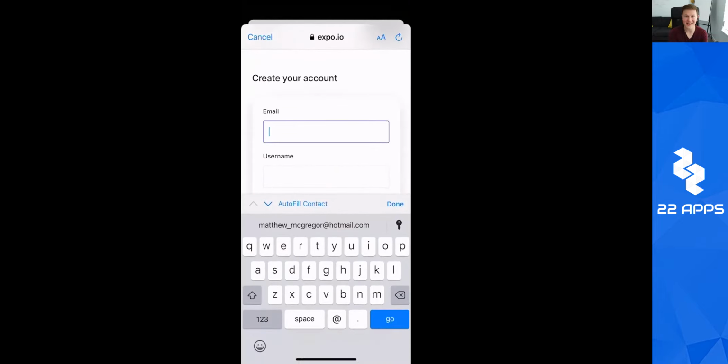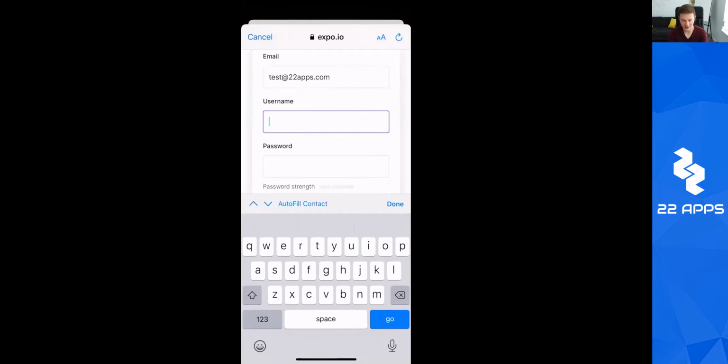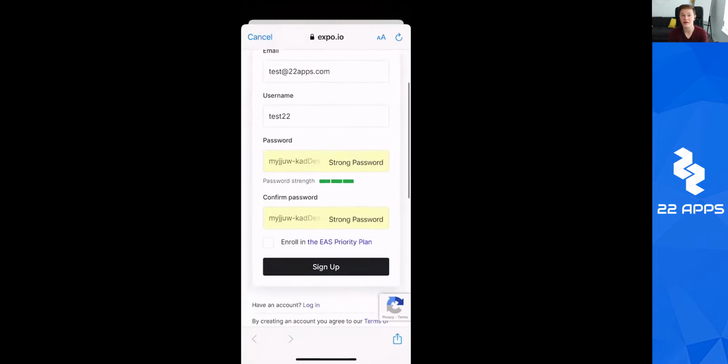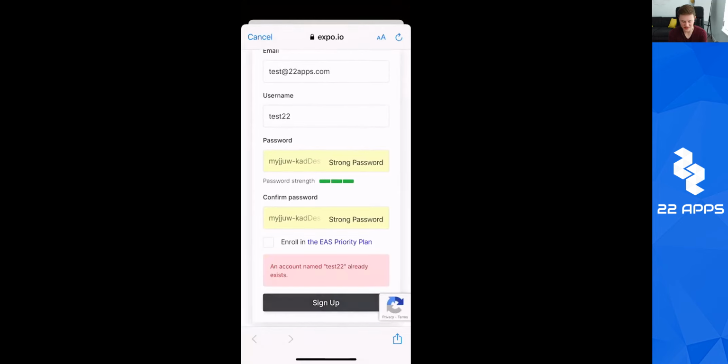And we're going to use the exact same email address and everything that we used from our 22 apps account. So in this case, it's test at 22apps.com. My username will be test22, I guess. I don't know. Test22. And then sure, we'll use a strong password. And then you don't need to check the last box. That's if you want a premium kind of plan. You don't need it. So you're just going to go ahead and click sign up.